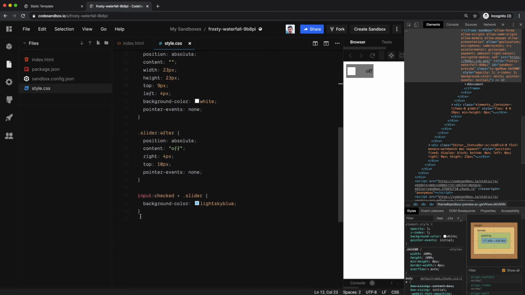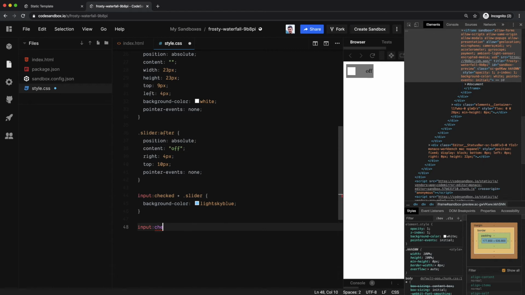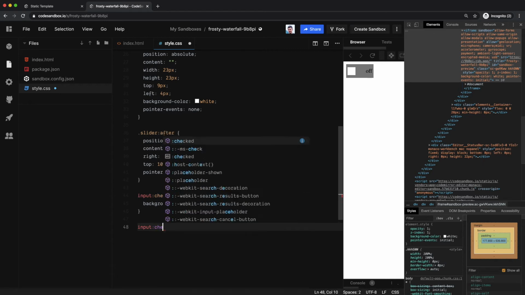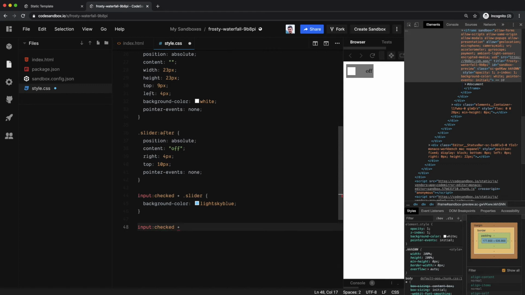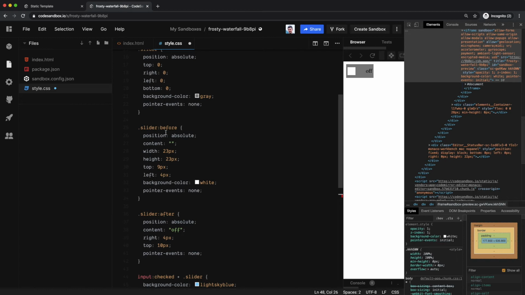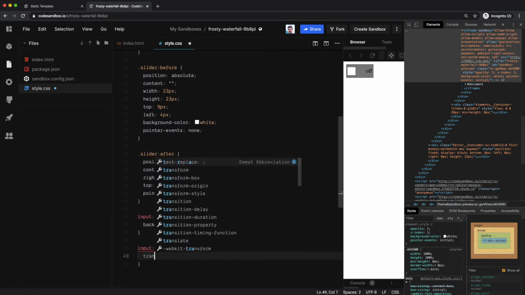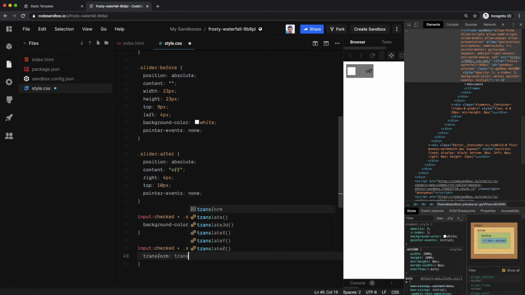Okay, and now after this we also need to move our thumb. So to move our thumb, it's almost the same like we did for the background color. So input checked. Oh, I have a problem. On checked plus slider, and then which was the one before. Let's move the thumb. So before, we will use the transform property and we will translate this on the x-axis by 25 pixels.